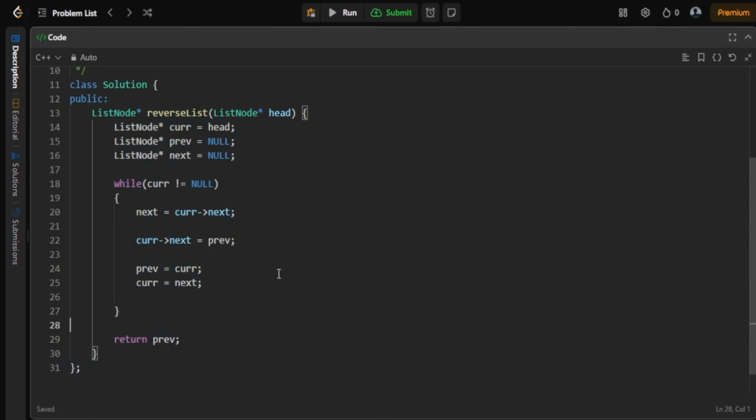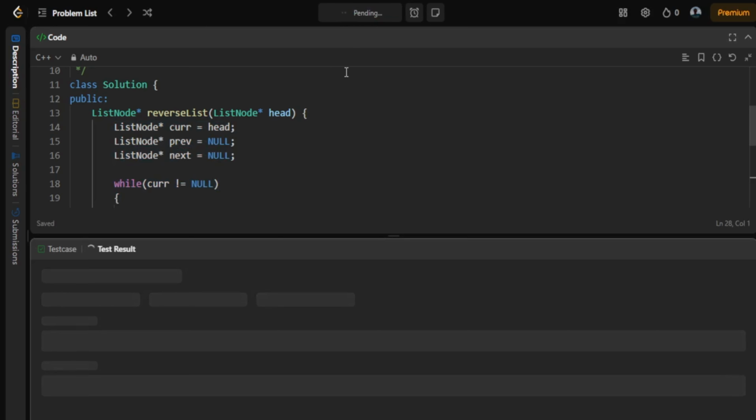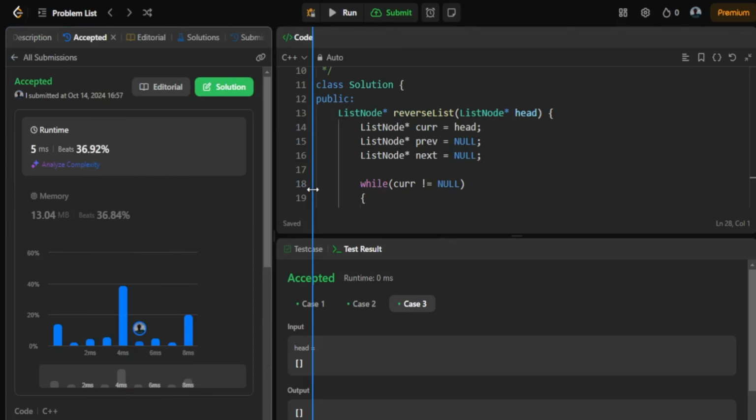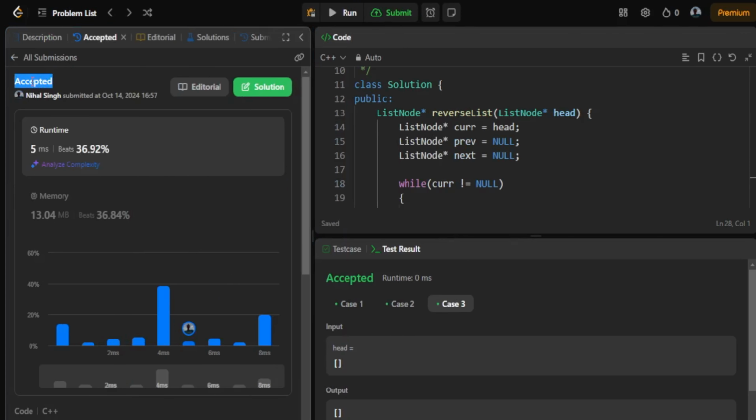Code is pretty simple, pretty clear. So let me just run this. So now you can see that all the 3 sample test cases are accepted. Now let me just submit this. Okay, so now you can see that it is accepted successfully.